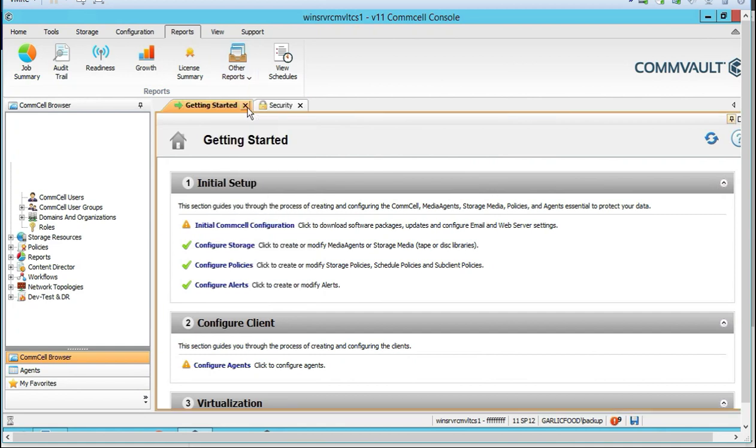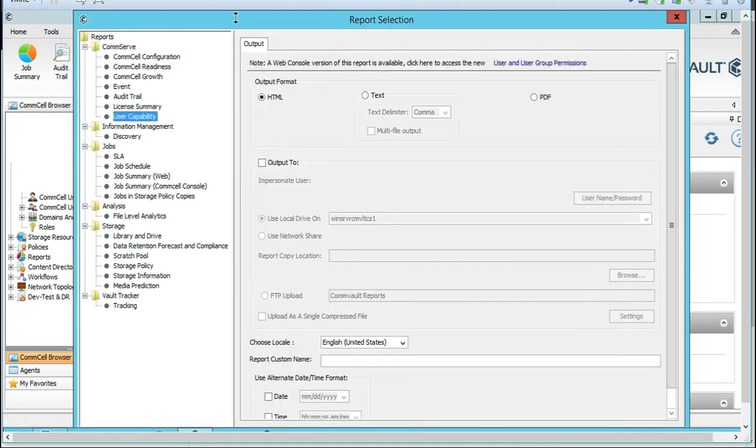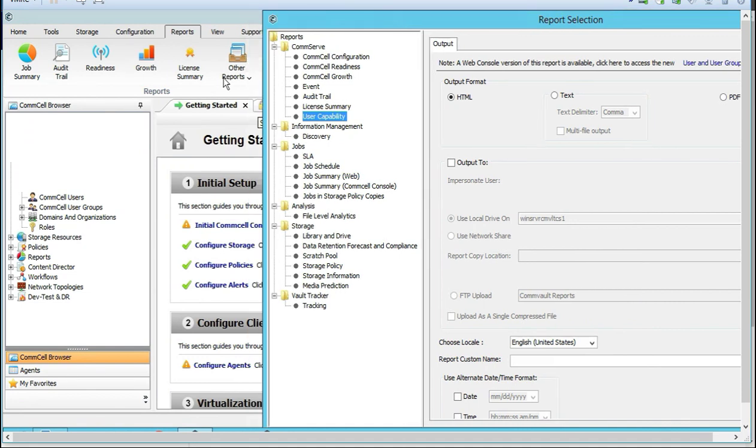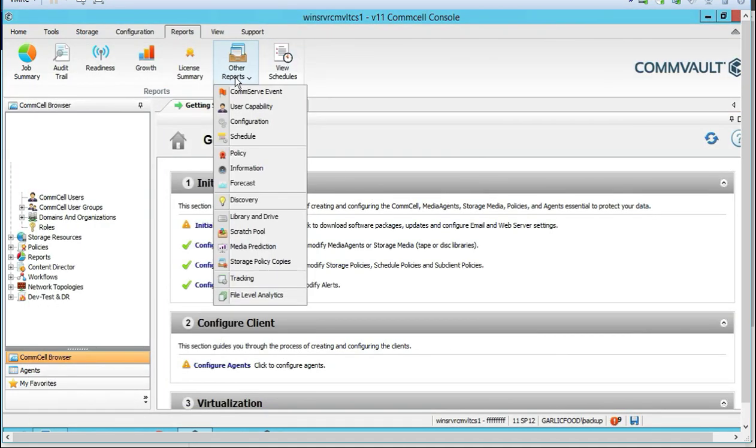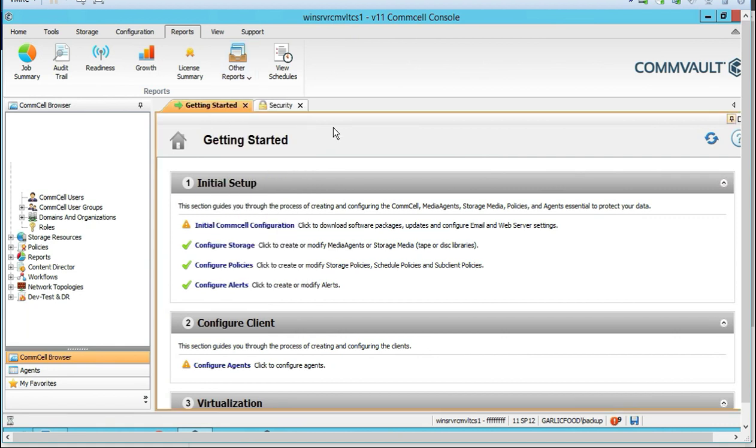User compatibility, right? Okay, yeah, here it is. So all of these reports are in here, and let's just go over real quick. Trading, library, scratch pool, right? All these are, yeah, they're the same reports.